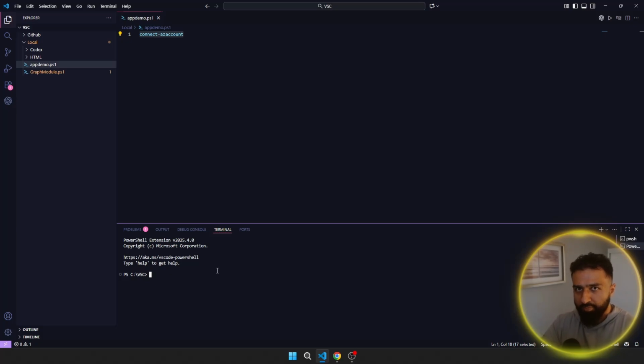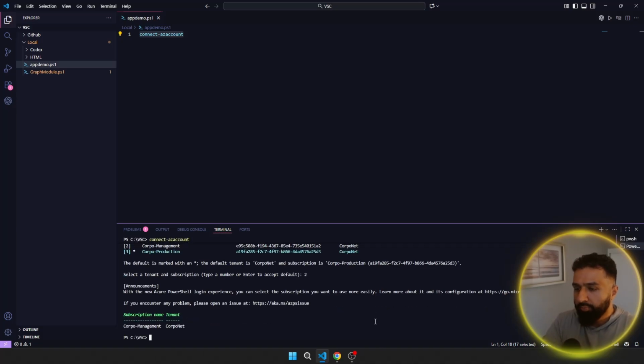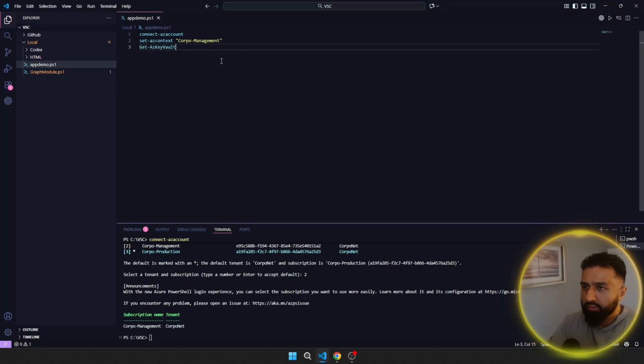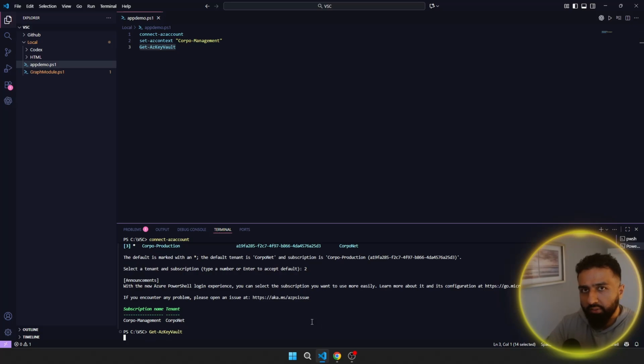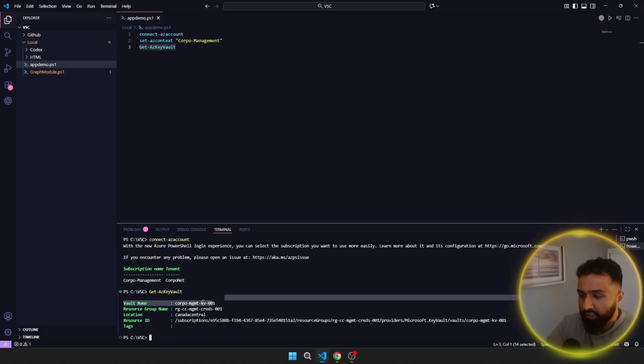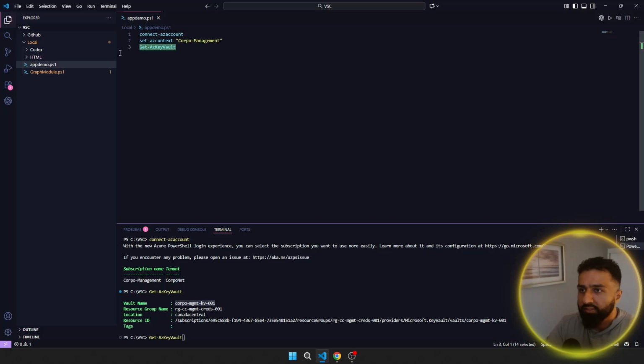Like I said, it will have its managed identity. It'll authenticate to Azure. Then it'll retrieve the secret from key vault. And then in the script, it will authenticate to Graph. So I'll just run Connect-AzAccount. Corporal management, because that's where our key vault is. And the first thing we'll do is a command called Get-AzKeyVault. If I run this, this is just going to list out all the key vaults we have. This is the key vault we're going to connect to. Why don't we do this? Say this is a variable.